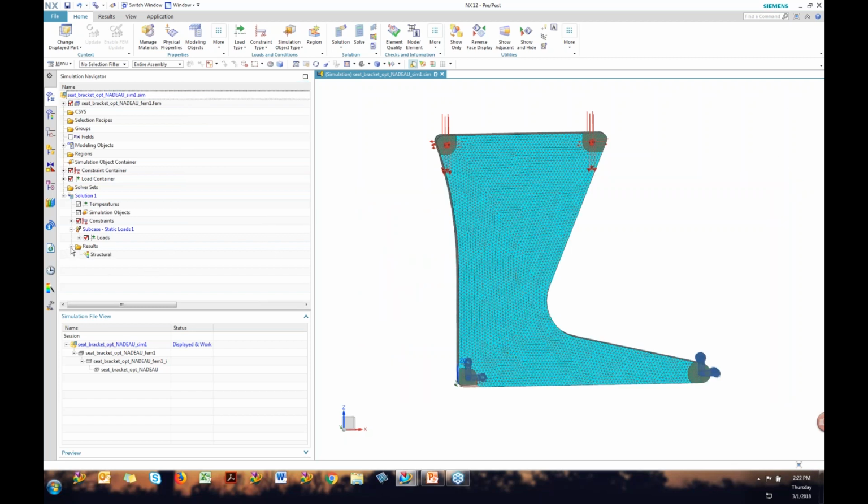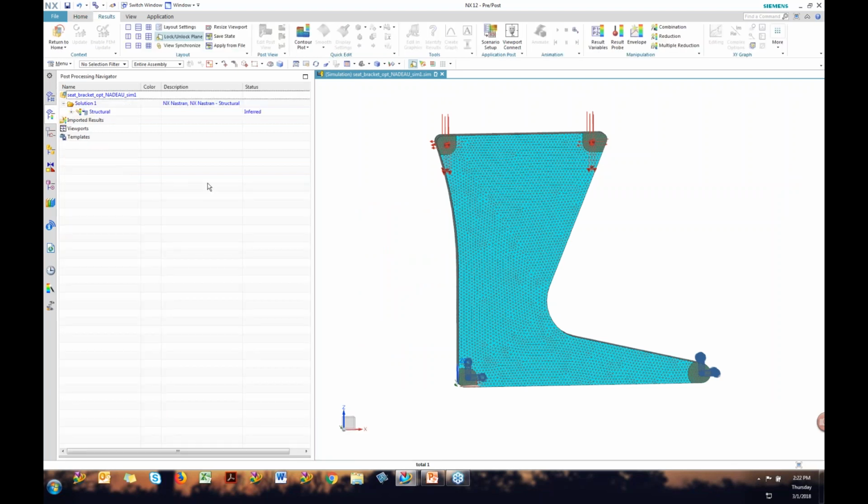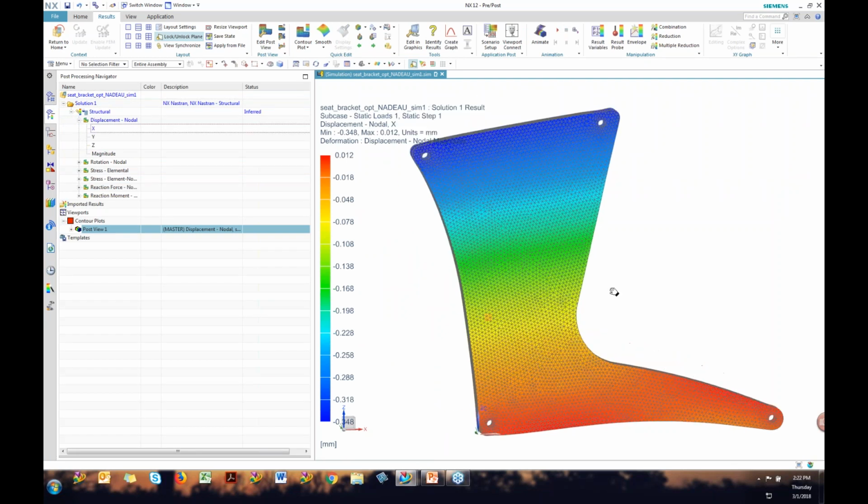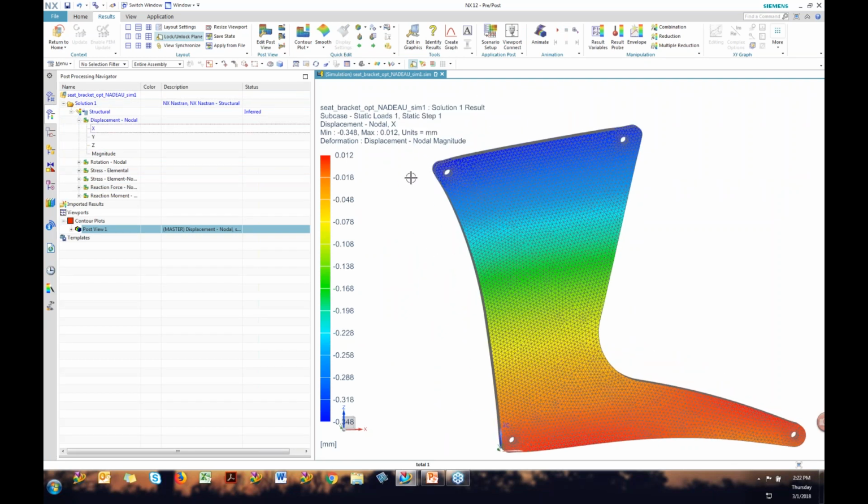All right, so now I have results. I can post-process them and look at what we have. Maybe we're interested in displacement in the X direction. So when somebody yanks back on that, how far is the seat going to move? Is it going to hit it? Maybe there's some sort of regulation. So we can change our contour plot, hide some of these elements, and make it easier to see what we have.